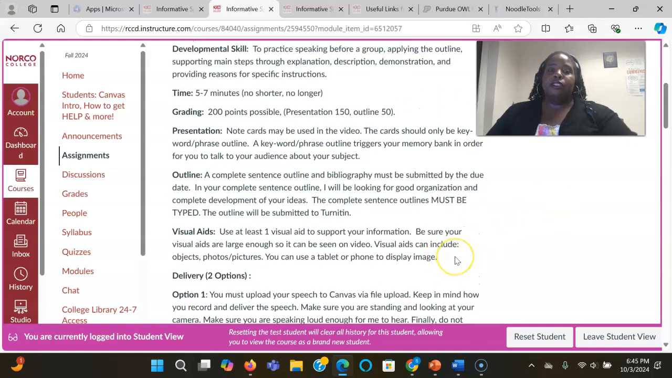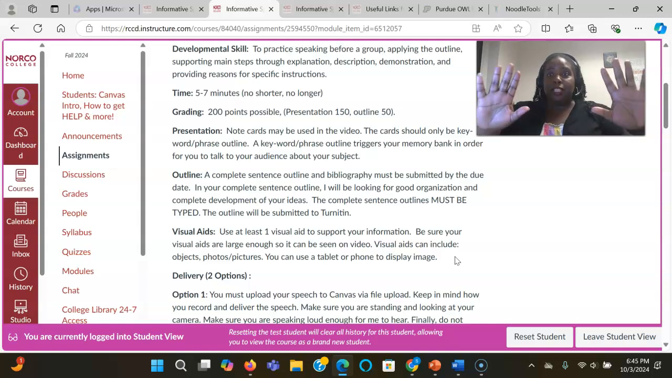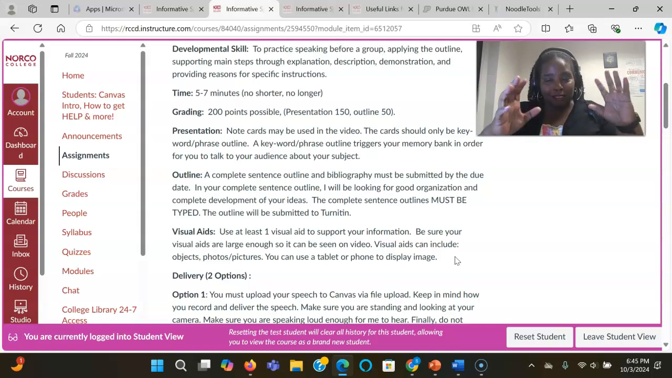You're also required to use at least one visual aid. Because we're doing this in a video format, the easiest way to do this is having maybe a picture, maybe you have your tablet, or if you're talking about an object, just bringing the thing and showing the actual object on the video. If you are able to come on Zoom, I can also arrange for you to show a slideshow, but that's with the Zoom option only.